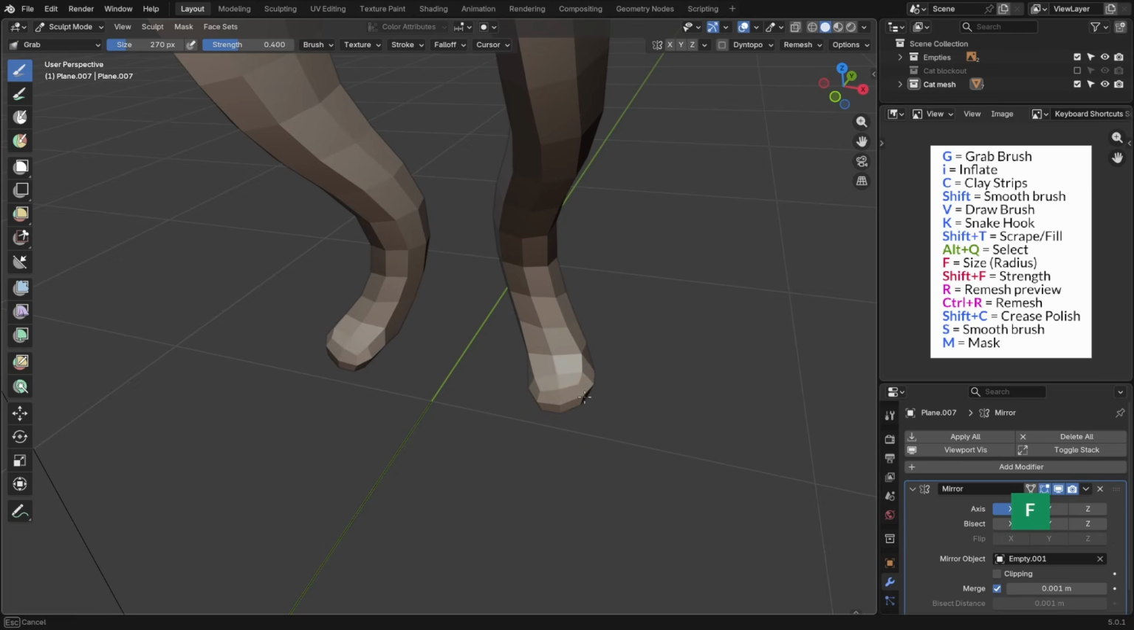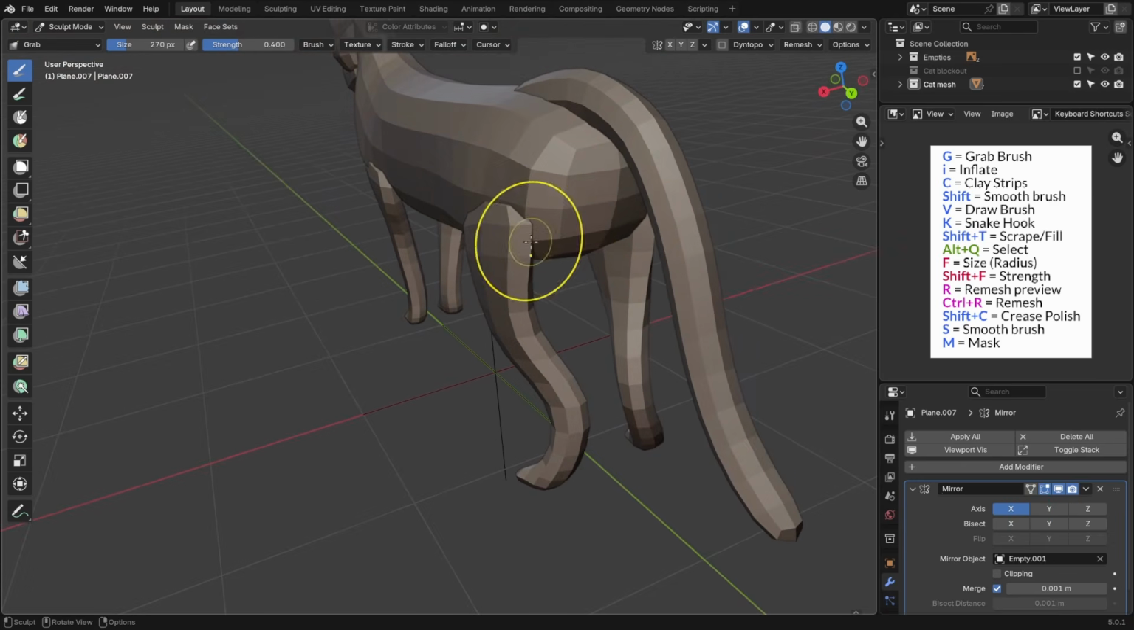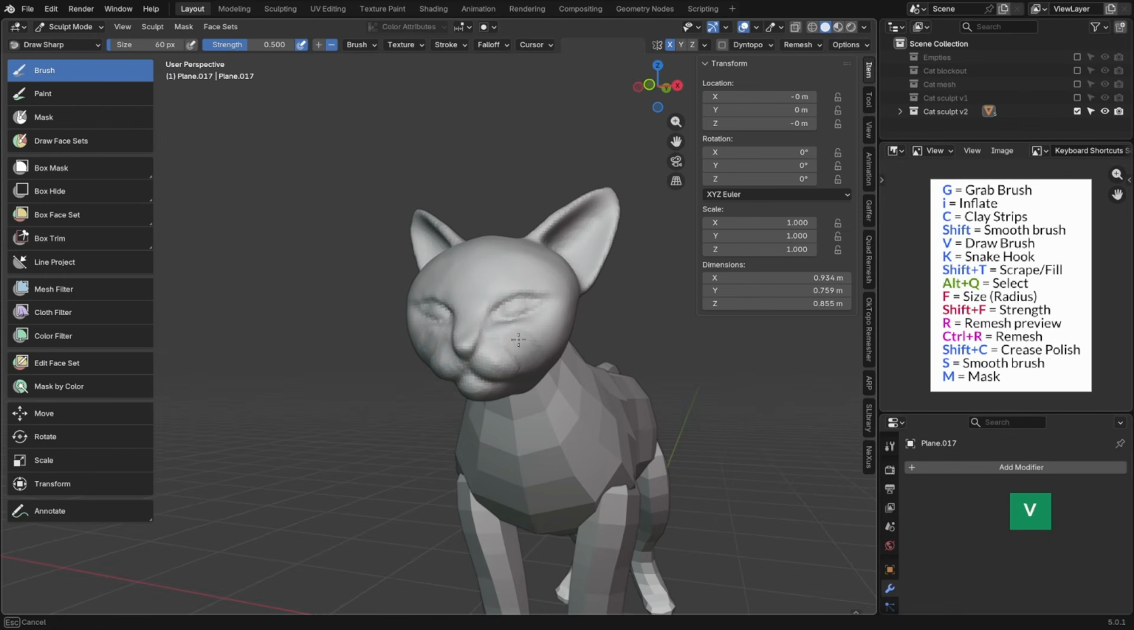modifier. In the next video, we'll look at making it look more like a cat and less like a dog, and we'll look at how to sculpt a cat using this base mesh.